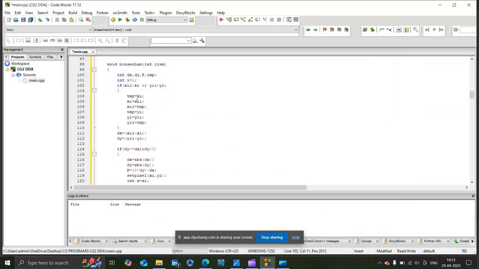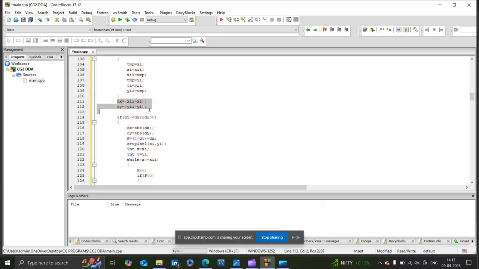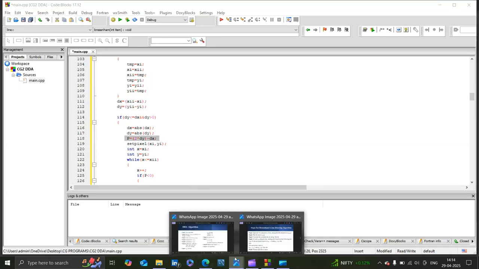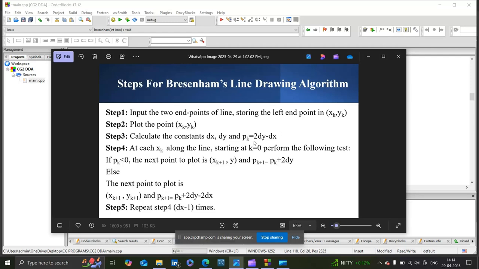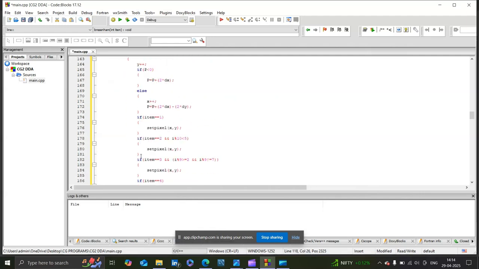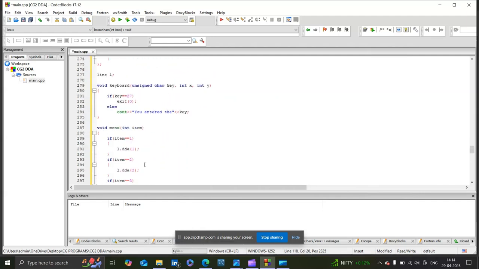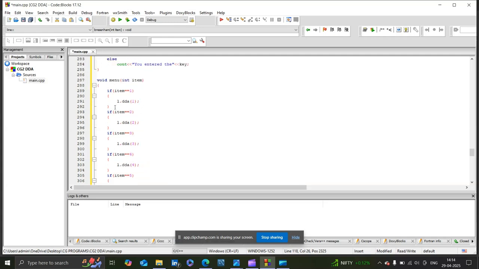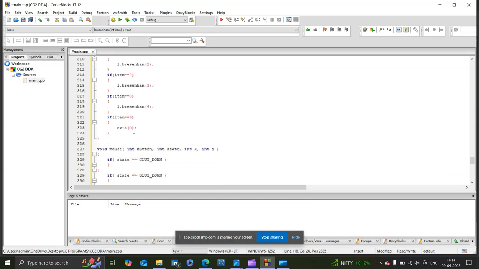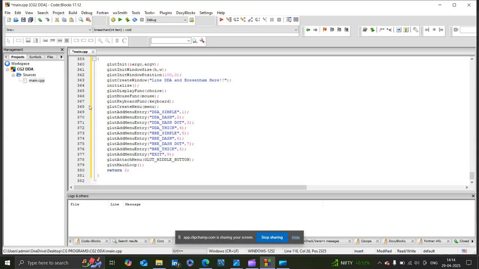Here also in the program you may see dx, dy, p and temp have been initialized. The condition is applied, p equal to 2 into dy minus dx, as you can see over here. This p0, 2dy minus dx, has been put out, and later this is all iterating functions. And here we have initialized the menus. For DDA we will press key 1, for Bresenham 3, and here are the key functions. Whatever the execution will be, these are the necessary functions needed. Like for 1, we'll press DDA simple, DDA dash 2, and so on.